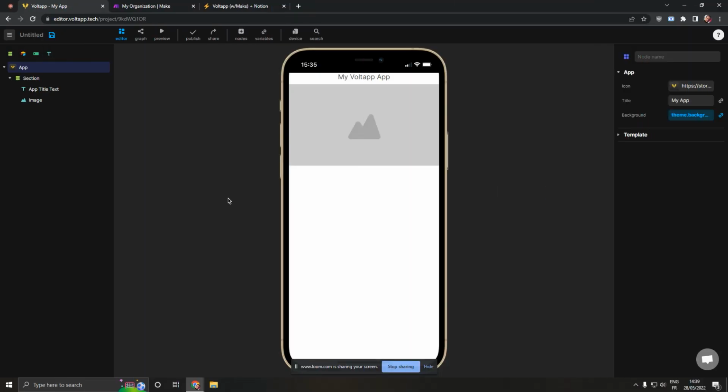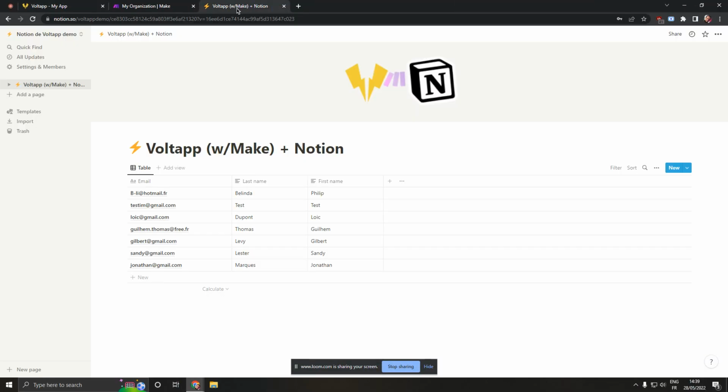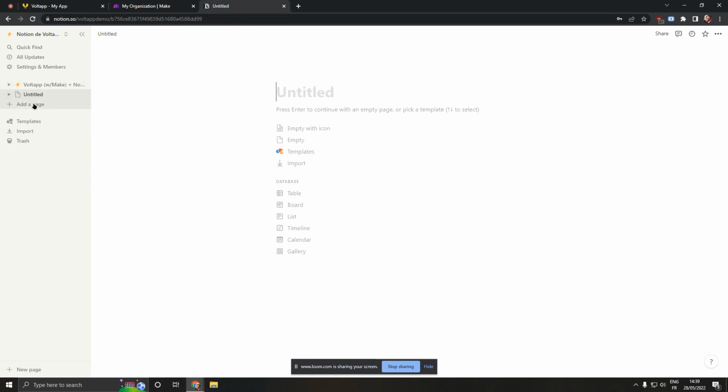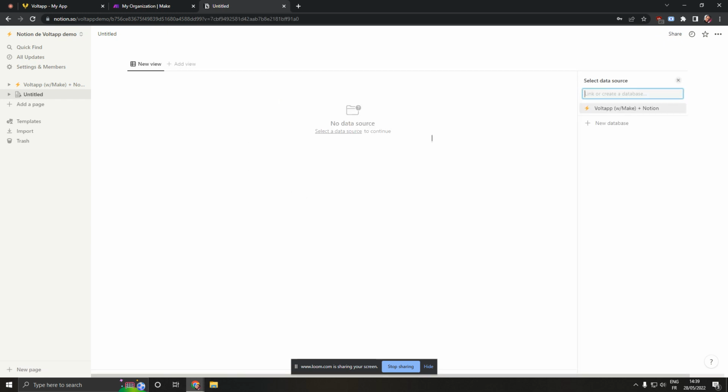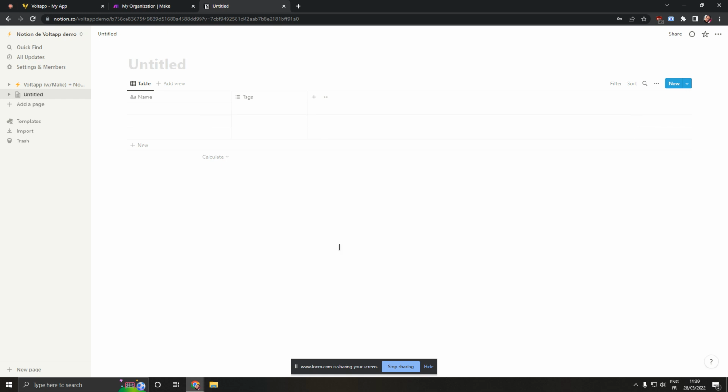The first step is to go to Notion. You have to click on Add a Page in the left menu, then on Table, and finally on New Database. Here it is very important to give a title to the database to later find it in the Make tool. In this example, I will call it Demo Voltapp Notion.